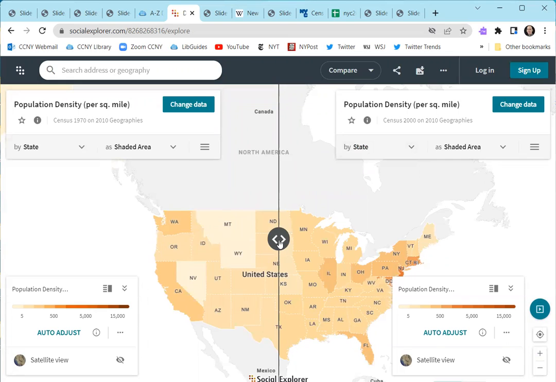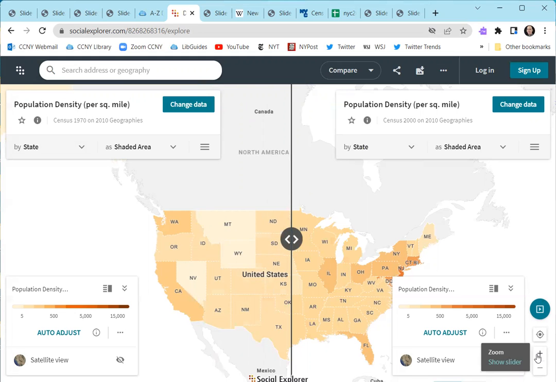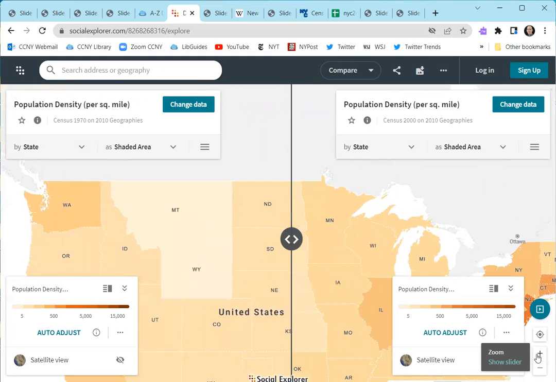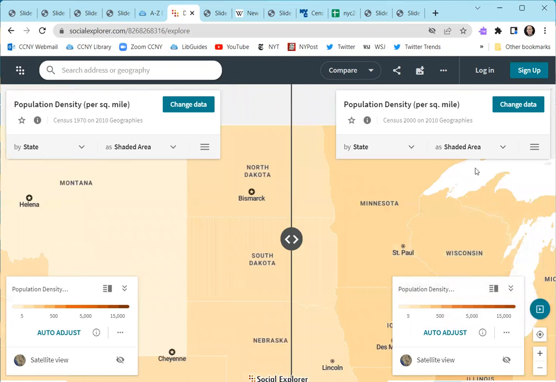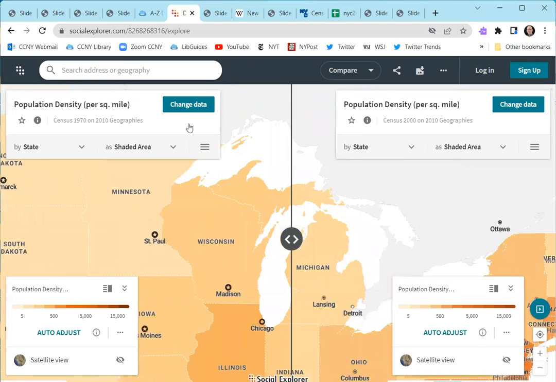So it splits these two maps, and if you go to the center, you can switch between the two, and you see that if you look carefully, some of the colors change because the densities change in the different decades. Now, on the bottom, you can zoom in, and I want to zoom into New York State. You can just drag the map over.